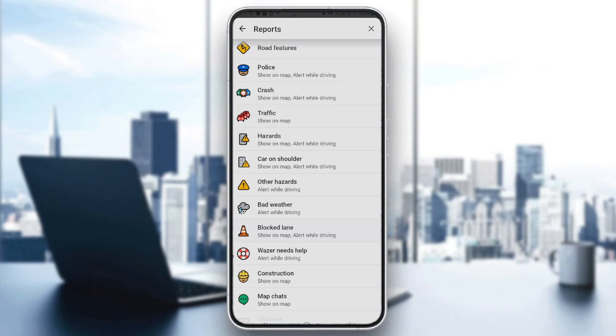Now, once enabled, Waze can notify you when you approach a mapped railroad crossing. The alerts can give additional awareness of the crossing ahead. Keep your attention on the road and follow all railroad signs and signals. And that's it. That's how to check and enable railroad crossing alerts in the Waze app in 2026.